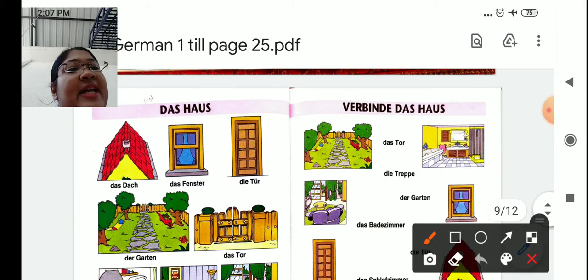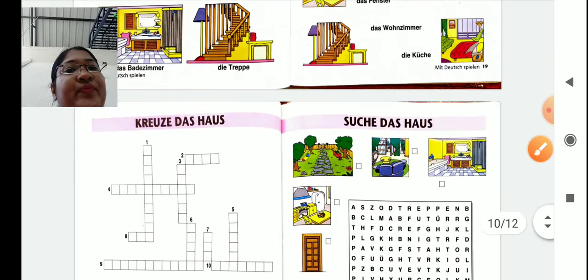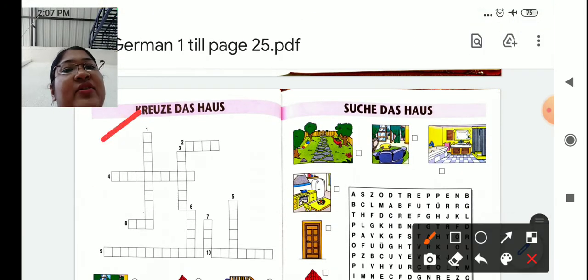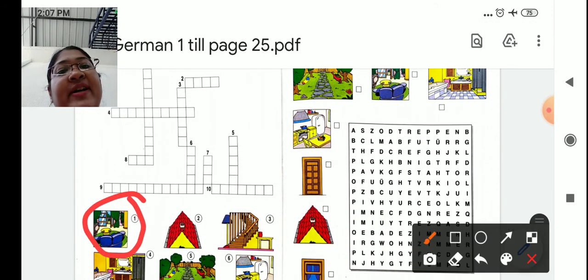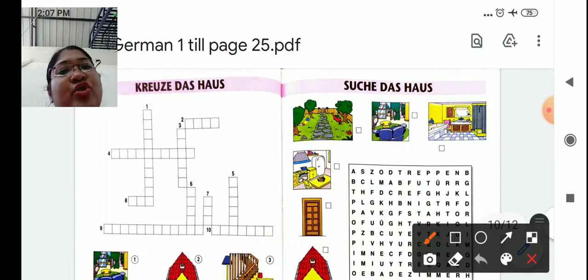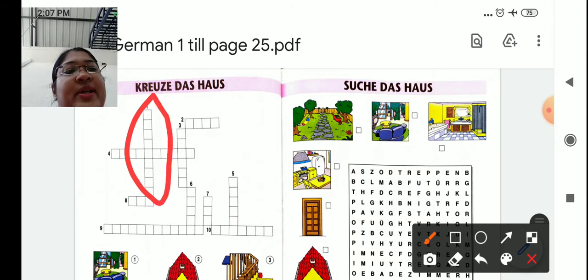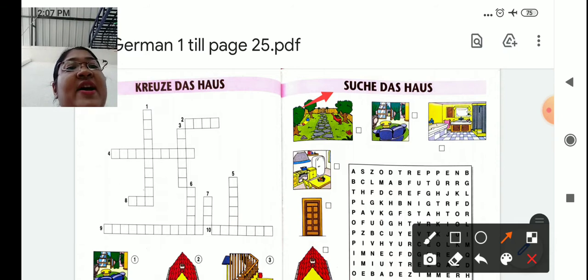Next activity, you know, verbinde das Haus, match the word with the photo. Same, next activity, kreuze das Haus. So find out, here they have given this number 1, which room it is, and that room name you are supposed to write down here. Okay. And the next activity also, you know, suche das Haus. Find out which room names are hidden in this given box and just make a circle.